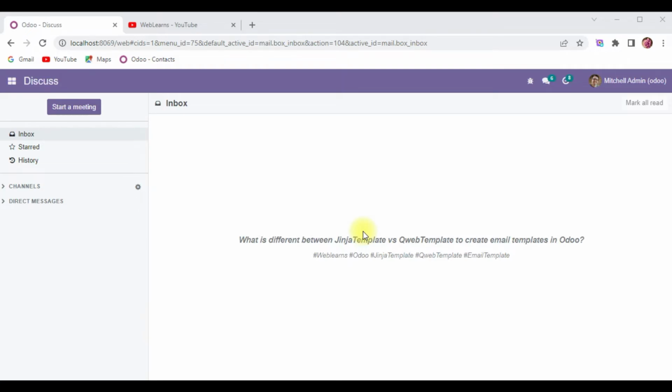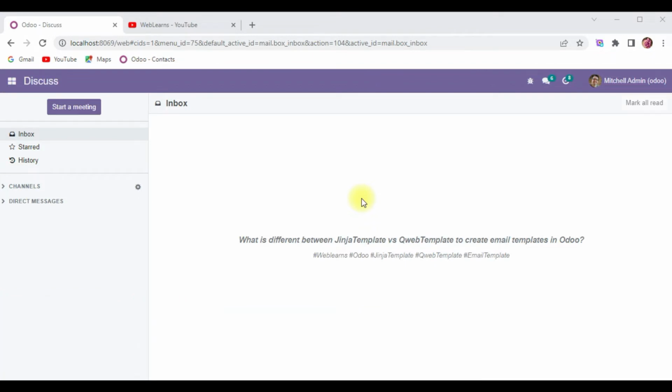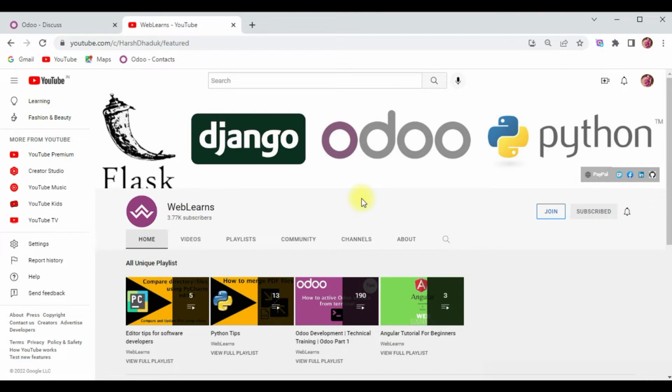In this discussion we will see what is the difference between Jinja template versus the qweb template while creating an email template in Odoo.